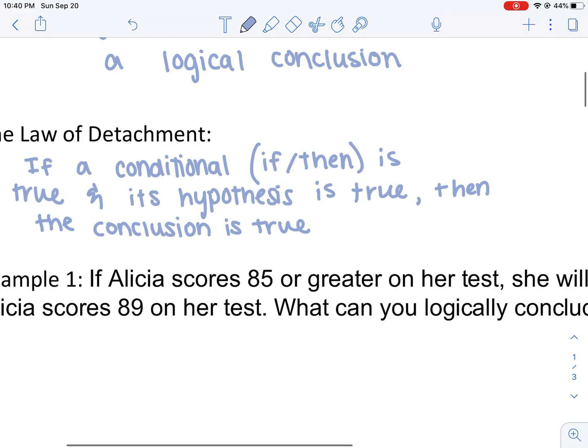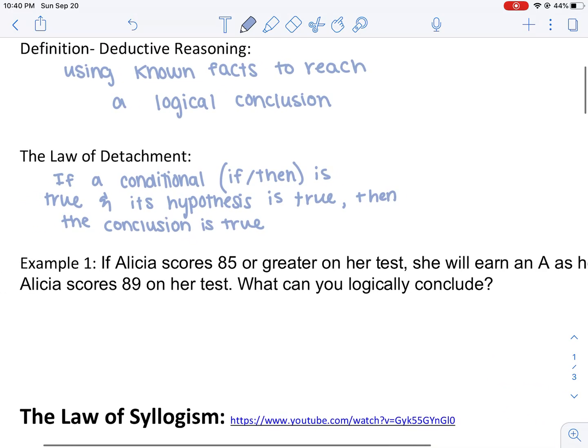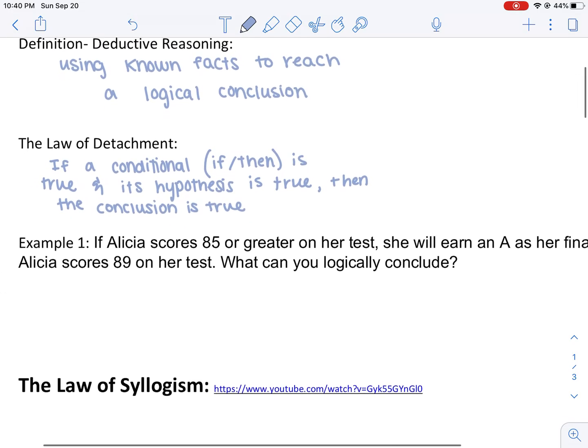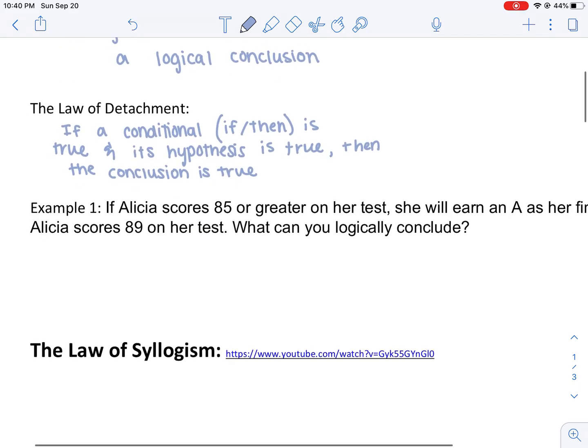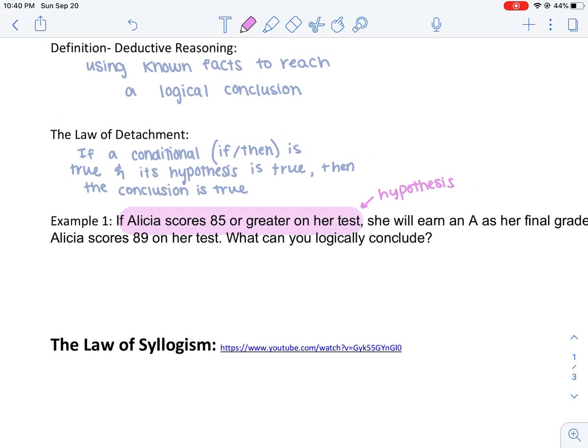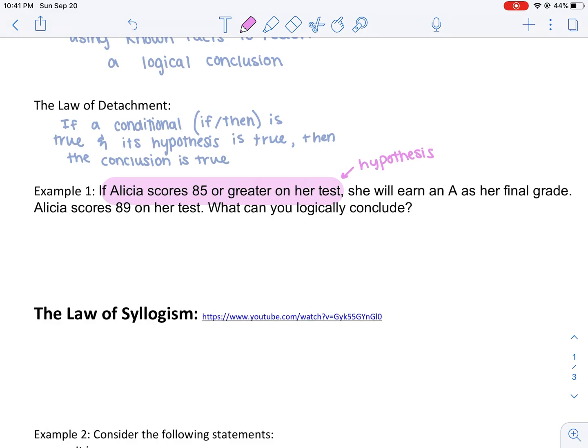So that's kind of a lot. Let's use an example to help us out. Here we have our conditional statement, and our hypothesis comes after the if. So our hypothesis is if Alicia scores 85 or greater on her test. Okay, so this is the hypothesis. Let's color code. She will earn an A as her final grade.